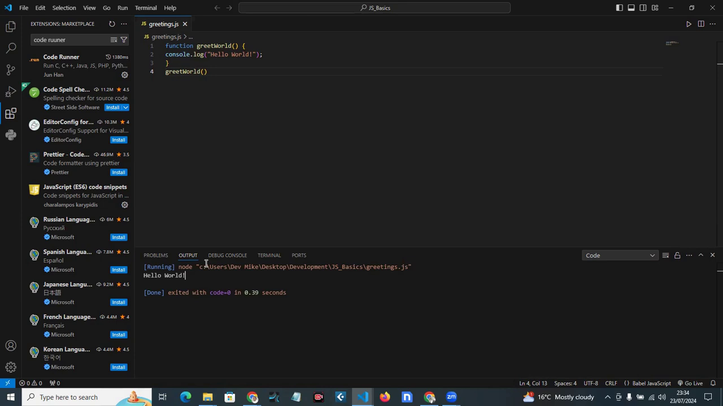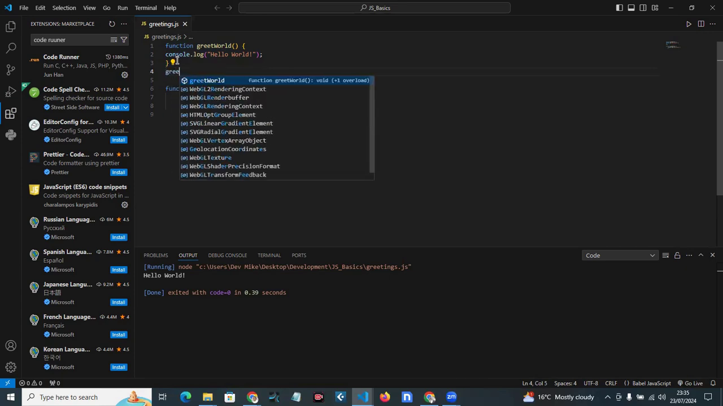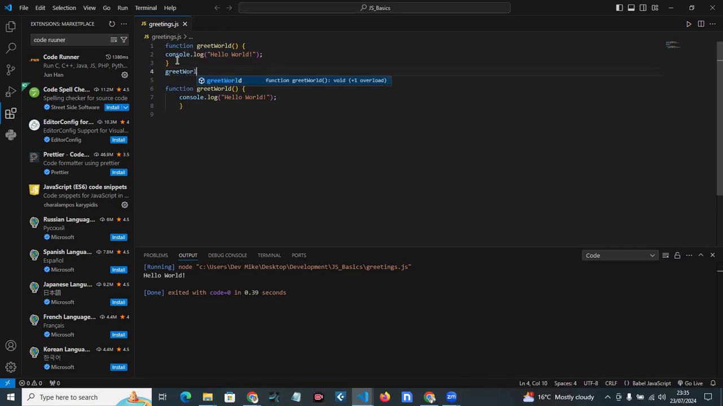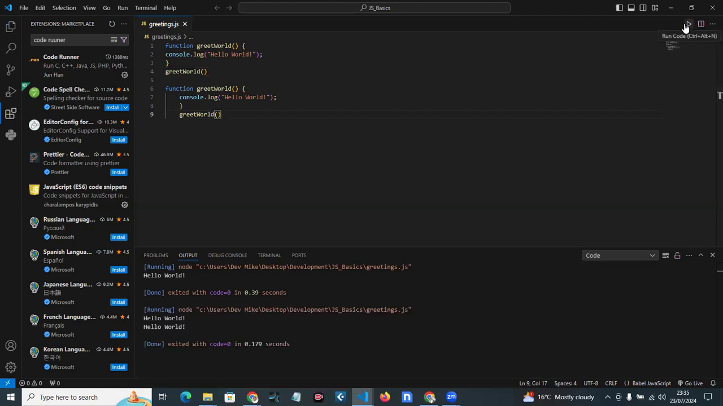Now, why should we use functions? Assuming I wanted to write a function that greets the world 1,000 times, okay, what will I do? I will have to go back to writing another function like this below here, paste it, okay, and call it greet world too. I do the same thing below here, I call this other function, so that I have two hello worlds, okay, I have two hello worlds.